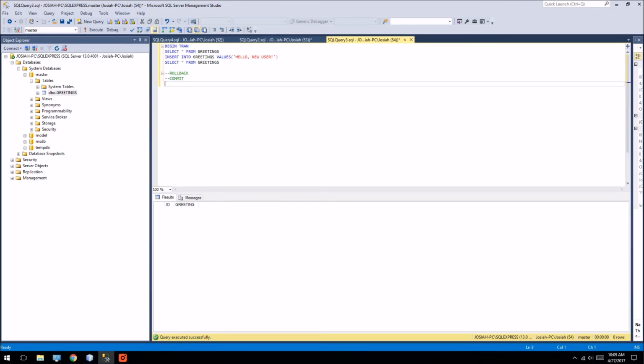So with nothing selected, which will execute all of the code, I'll press F5, and you'll see there's that same empty table from the first select, then it inserted, and then it selected from the table again. You see I have an ID 1, and a greeting of hello new user, which is exactly what I expected, and now I have to be sure to commit that.